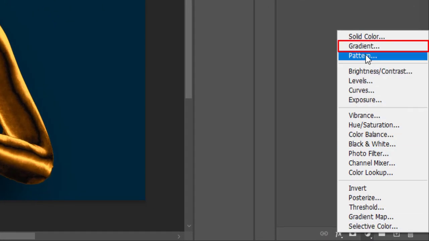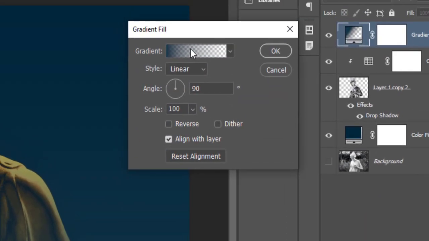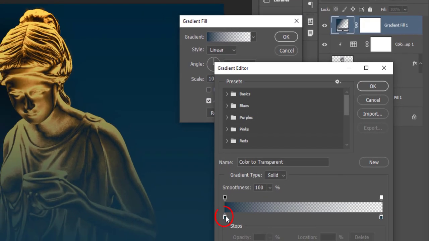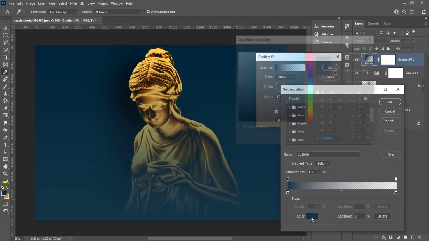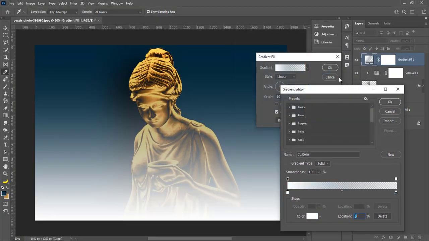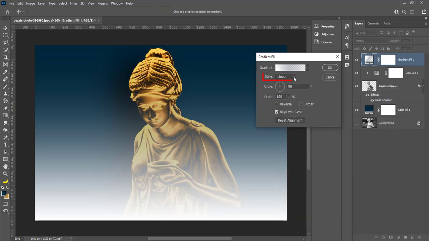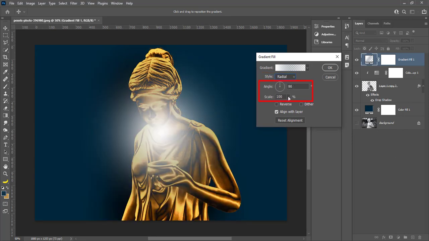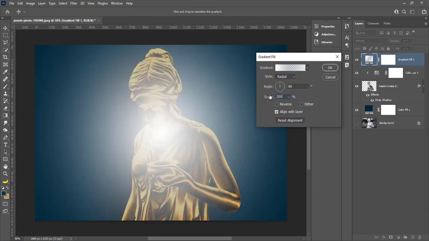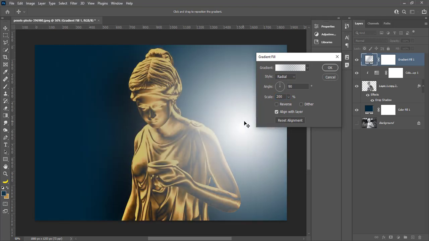Create gradient layer. Double click on preview to open gradient editor. Click on left slider and choose white color. Color is none on right slider, meaning it should be transparent, then click OK. Choose radial in style. Angle is 90 degrees and make scale 200%. Move this light gradient on right side of subject. Finally click OK.